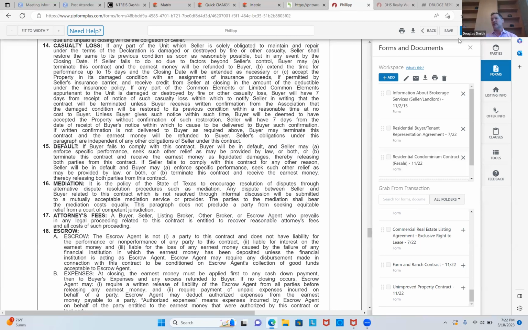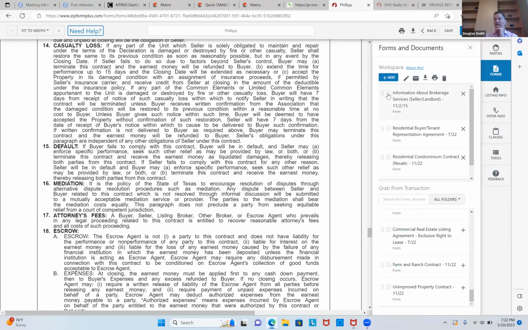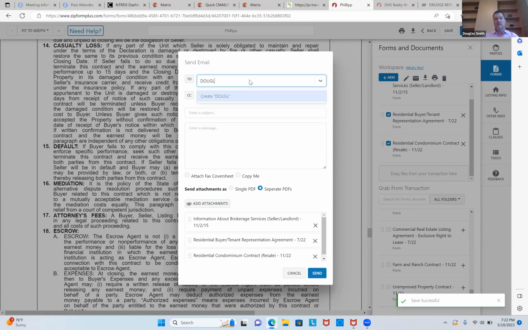So first off, we need to save it, and that's going to be at the top right. And then all you do is hit this little icon, send. And it says right there, when I click it, you have to add some documents. So I need a check mark. I want to send these 3 documents to Doug, have him review it. So now I check marked them. I hit the little email. And I'm just going to type in my email. Again, I have a few emails. This is the one that's easiest not to forget.